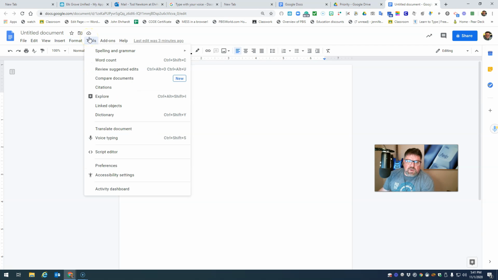Tools. So in tools, you can check the word count if your teacher has how many words you need to type. She says, write a 300-word essay on this. That's kind of old school. Teachers don't usually do that anymore. Review suggested edits, compare documents. That's a new feature. I don't know anything about it. Linked objects, dictionary. Translate the document if you need to have it into another language, but be careful. It doesn't always do a good job.